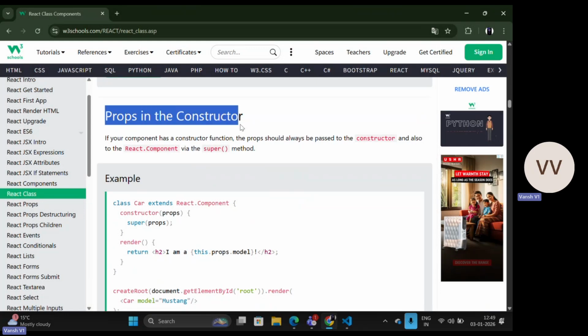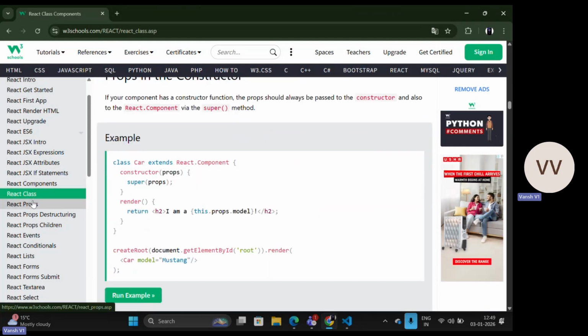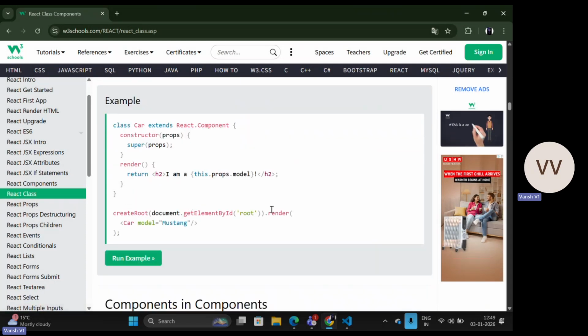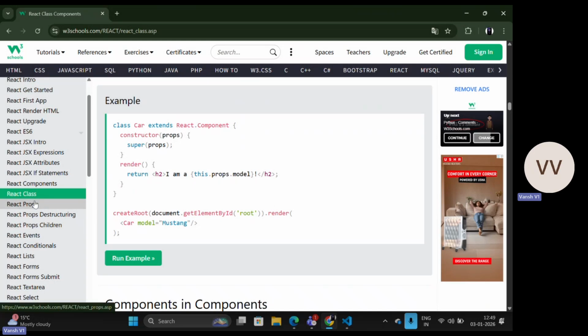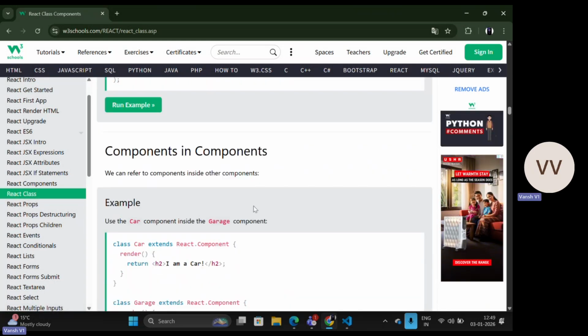Now props in the constructor. This is something, as the next portion is basically based on React props only. So I'm not going to deep dive into this right now, so that we can focus on props when it comes in the upcoming part. Okay.